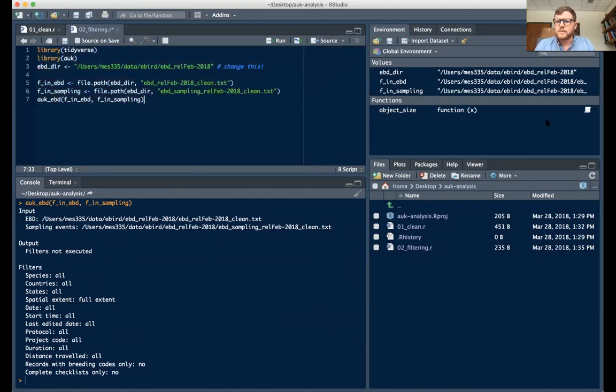There's a whole bunch of different things you can filter on. And maybe I'll bring up the vignette, because the vignette shows you the full list of filters.